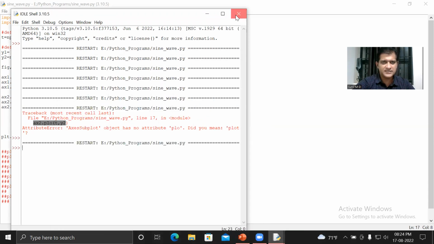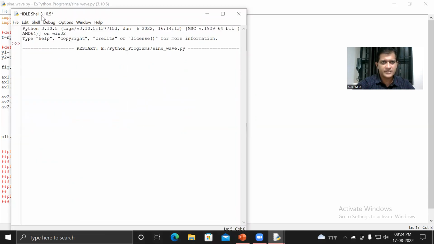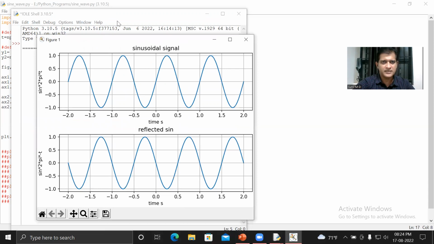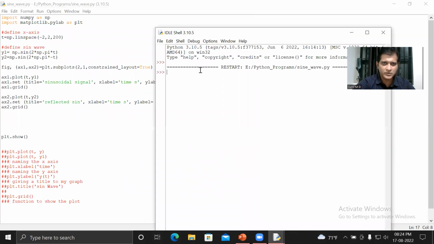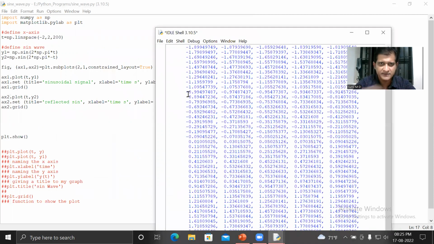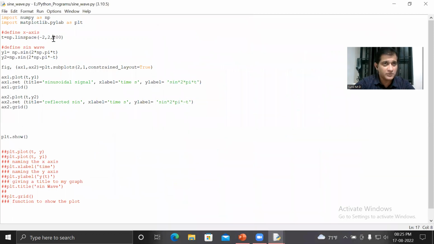Both are coming with grids. And one more thing I can tell you is you can run the program, cancel this, close the window where we have the plots, and just have this command window here. You can see what time we have defined. If you just press T, it will give you 200 points. I didn't talk about these points, right? So what happens if I remove this?